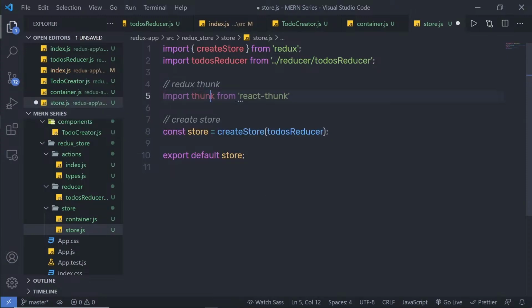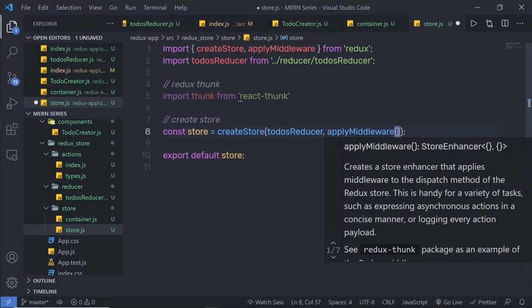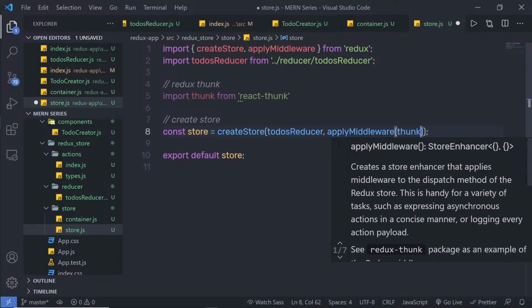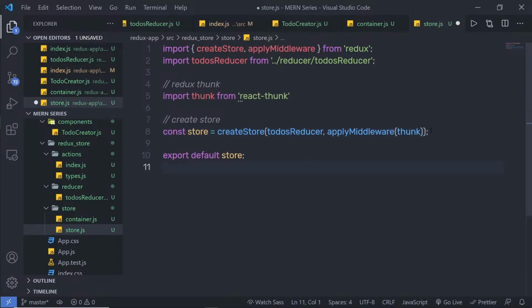And I'm going to pass this Redux thunk as a second parameter to this createStore. As a second parameter here, I'm going to pass a middleware. As you know, we can pass a middleware using the applyMiddleware function. So at the top, I'm going to first import the applyMiddleware function from Redux and pass that here. So I'm going to say applyMiddleware, and in the parentheses of this applyMiddleware, I'm going to specify my thunk library. Now I can create any asynchronous middleware in this application.